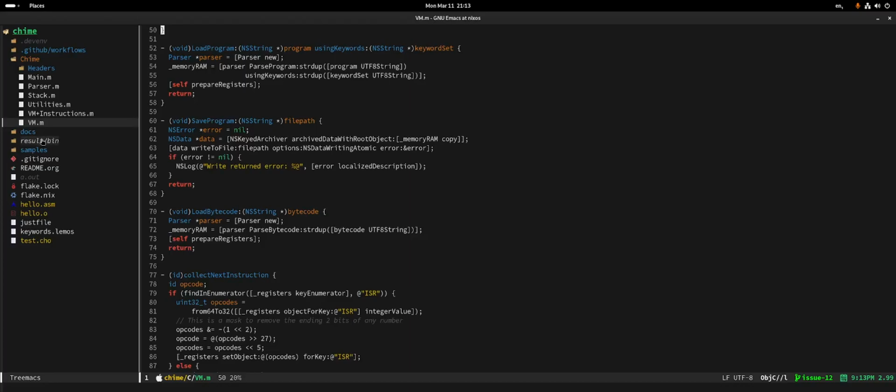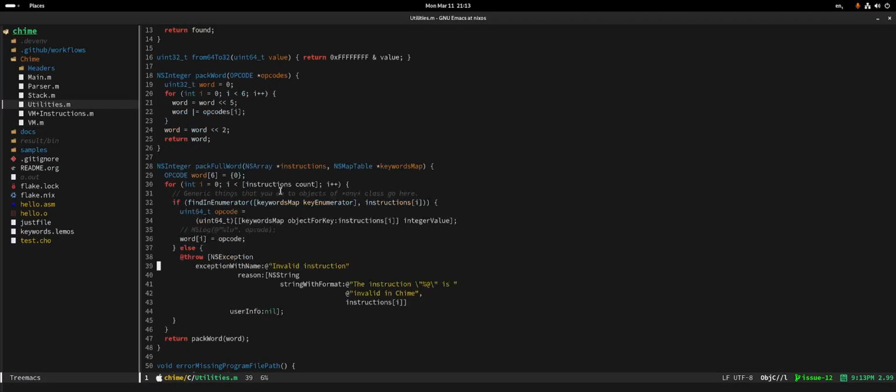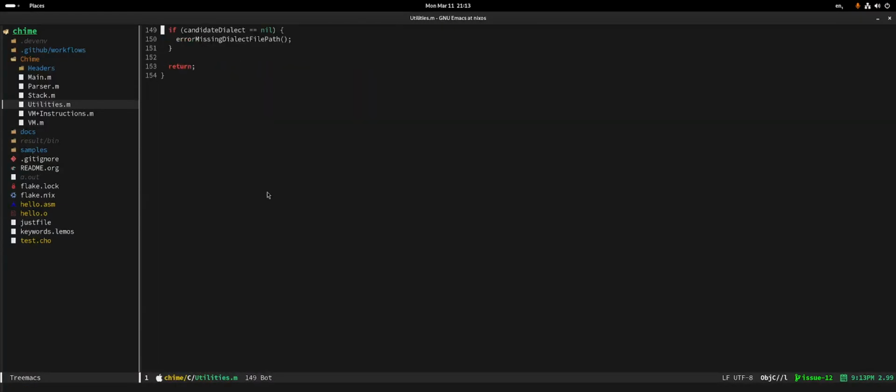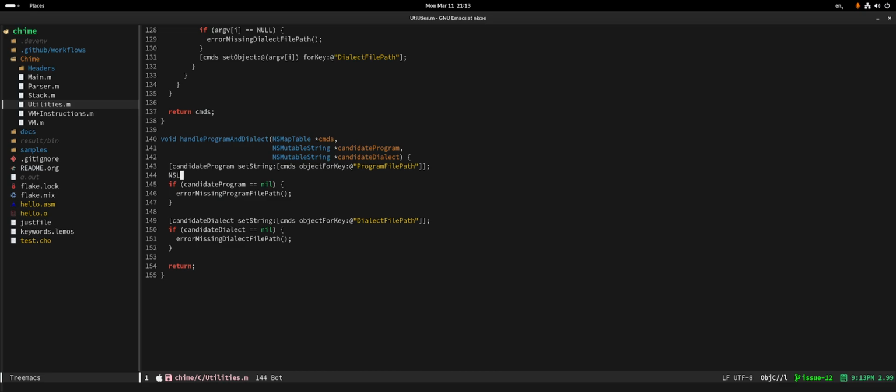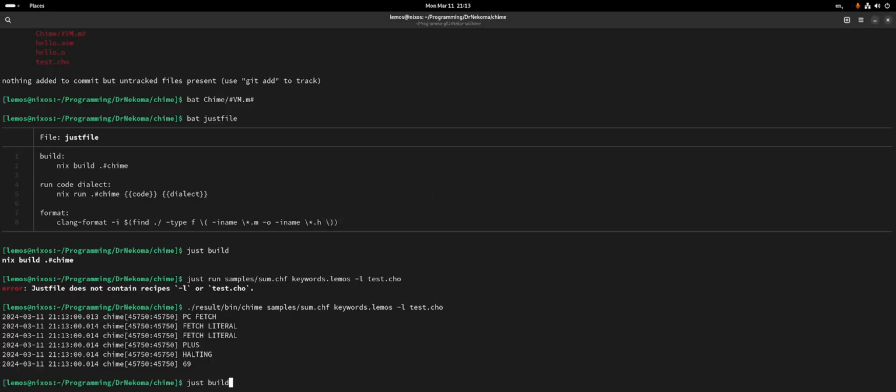The reason it should not work is because if you take a look at the code that I wrote, if you don't pass a candidate program and a candidate dialect, it should just throw an exception at you, and that's not working at all. So I think one of the first things we should do is put an NSLog here, then we can put candidate program, and then we can just build.